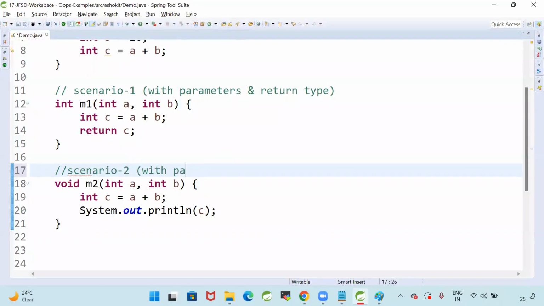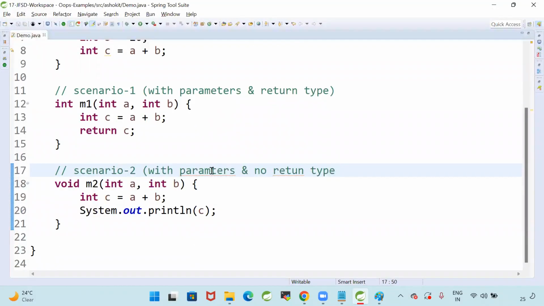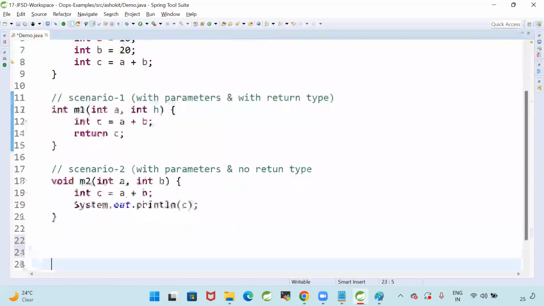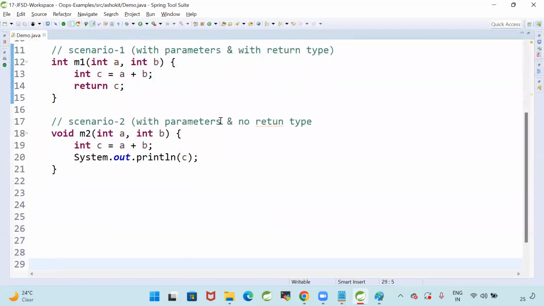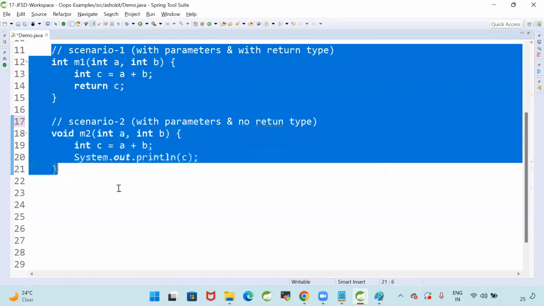With parameters and no return type. Is this also valid? Yes. The first one is with parameters and with the return type. What is the second scenario I have taken? With the parameters and no return type. Return type void. Void means not returning anything. But still my method is taking some parameters. So both are valid scenarios.